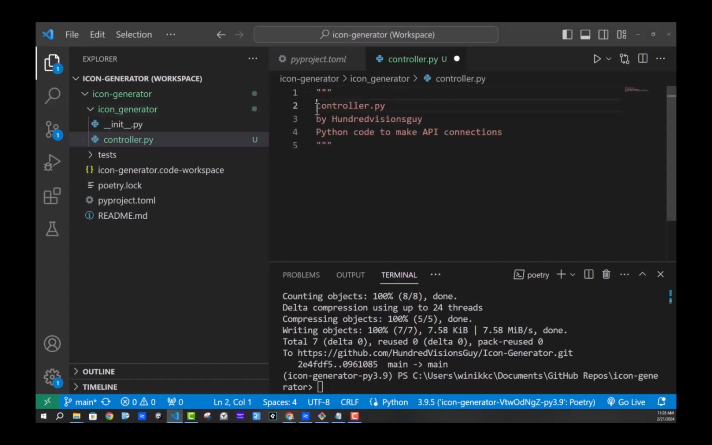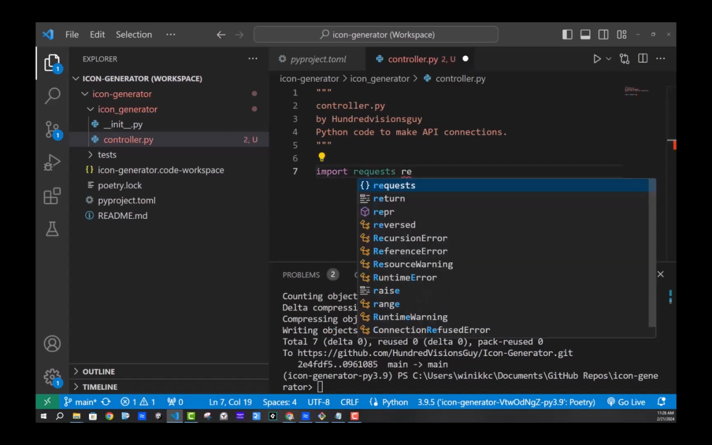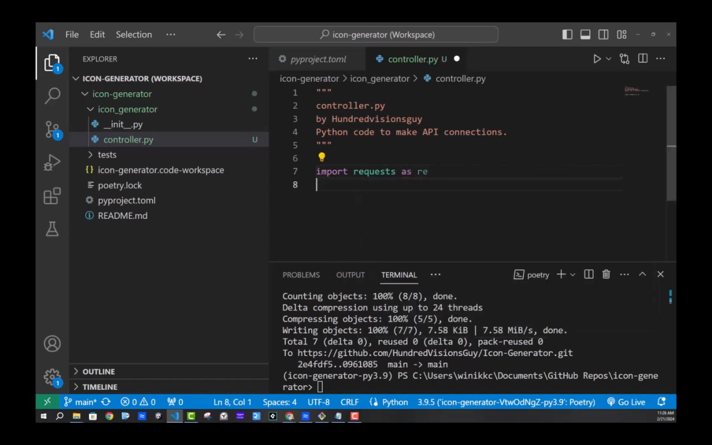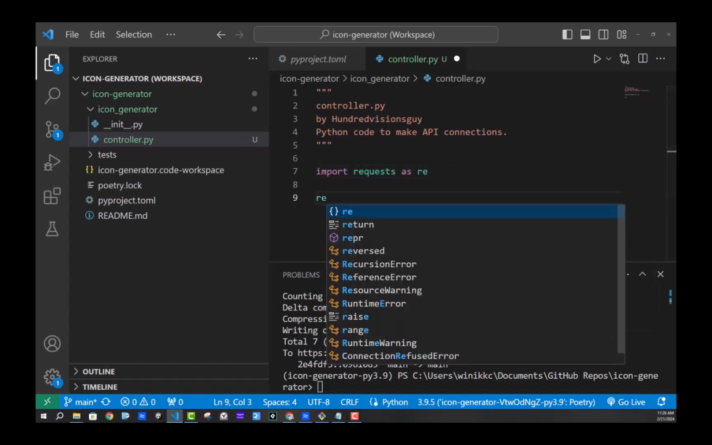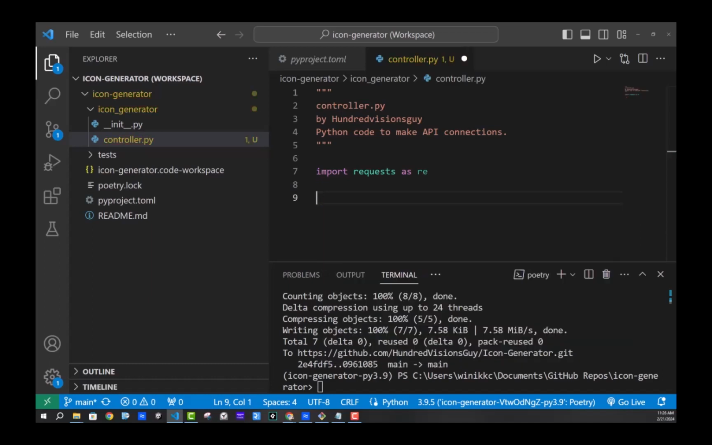I began with a doc string that has the file name, who wrote it, and a brief description as to what it does. We're going to start with just standard code on here, and I'll walk you through what it's doing. First thing we want to do is import requests. Sometimes if you're going to use a request library, it might be nice to call it as re, and then re will forever refer to requests. If I put re dot, you can see post, patch, get, put, etc. We're going to take advantage of that in a moment.